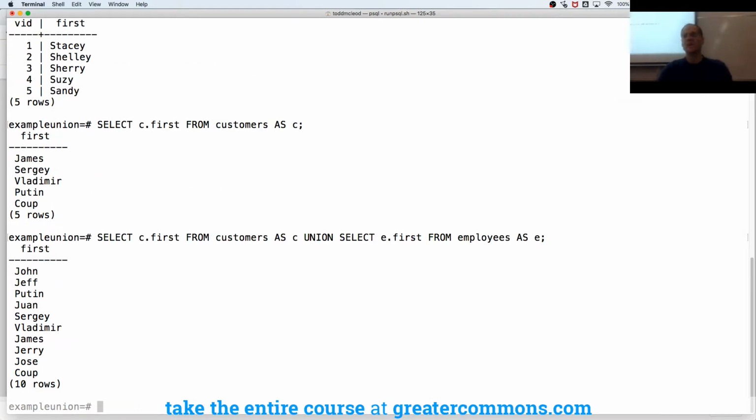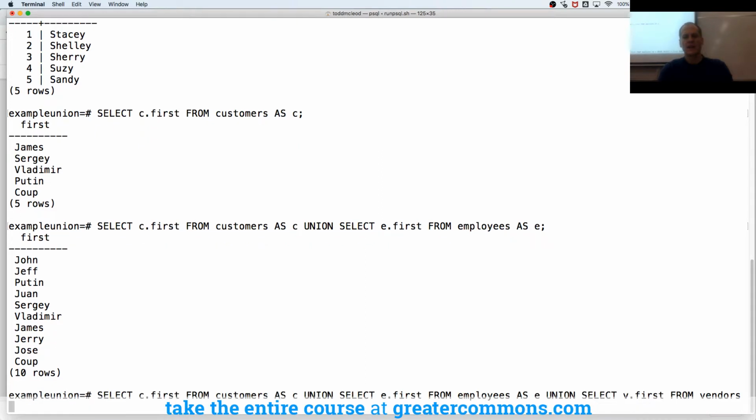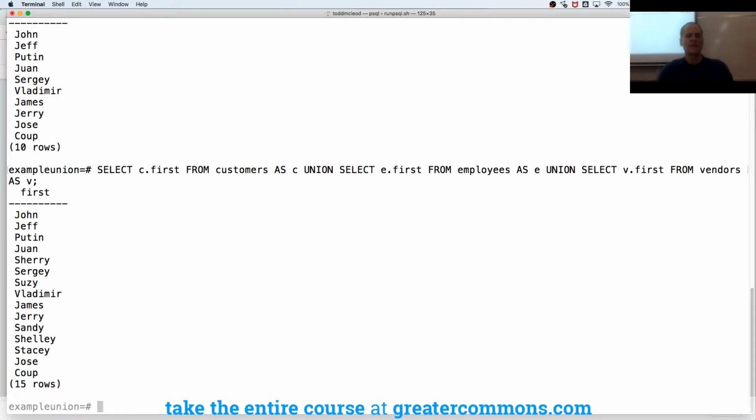Oh, sweet. Right, like I got first names from the customers table. I got first names from the employees table. It's all combined together. And the employees were the ones that were all J's. So we got a lot of J's in there. And then we could add to that, and we could just say union, and we could do select. And the last one is vendors. V.first from vendors as V. That's it. Now I've got all those. So I could just keep unioning stuff together.